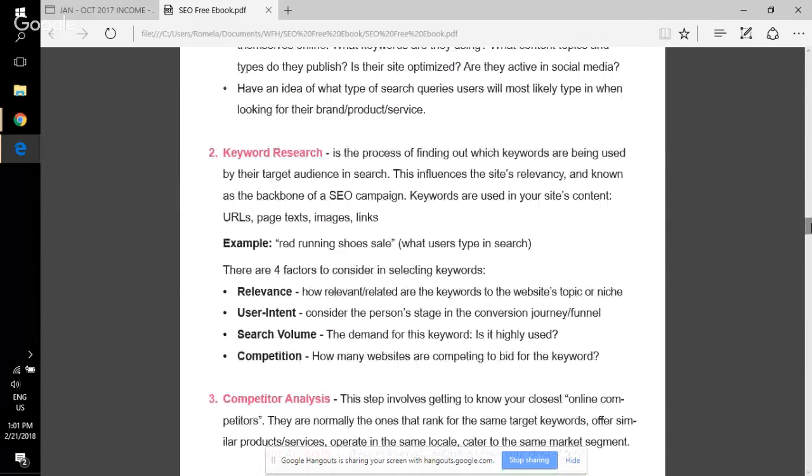Step two is keyword research. It is the process of finding out which keywords are being used by their target audience in search. This influences the site's relevancy and it is actually the backbone of any SEO campaign. Keywords are used in your site's content, in the URL, in the page content, in the images, in the links, etc. So, for example, a sample of a search term would be red running shoes sale.